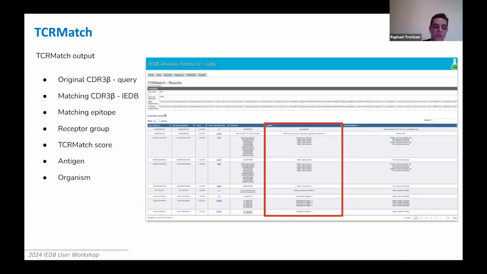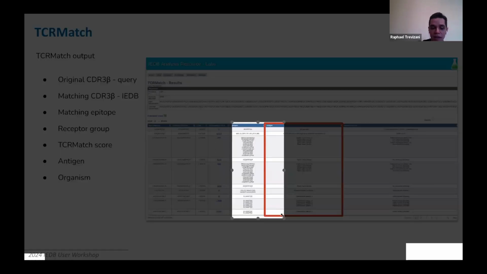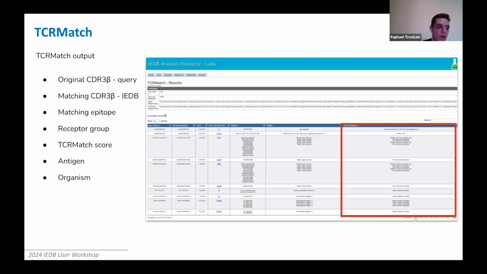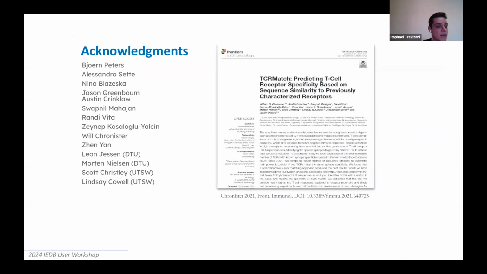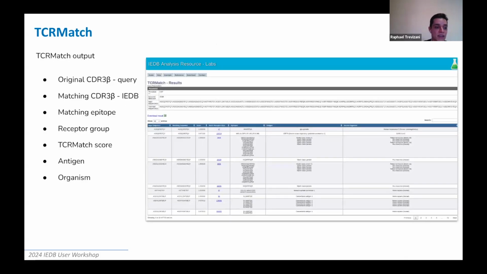And there's also extra information here about where we got these epitopes, and the source organisms, like where these epitopes come from. But that's it. That's the standard output that you get when you run TCRMatch.